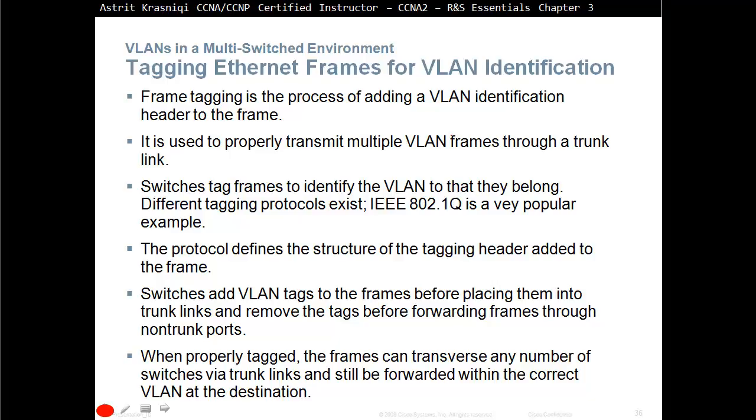If the switch has to take that frame and send it to another switch to go to the same VLAN but in a different switch, then the switch will tag it. It will say, okay, this belongs to VLAN 10, add that information, and send it to the second switch. The second switch, before it sends it to the PC that's on VLAN 10, will remove that tag. When properly tagged, the frame can traverse any number of switches via trunk links and still be forwarded within the correct VLAN at the destination.